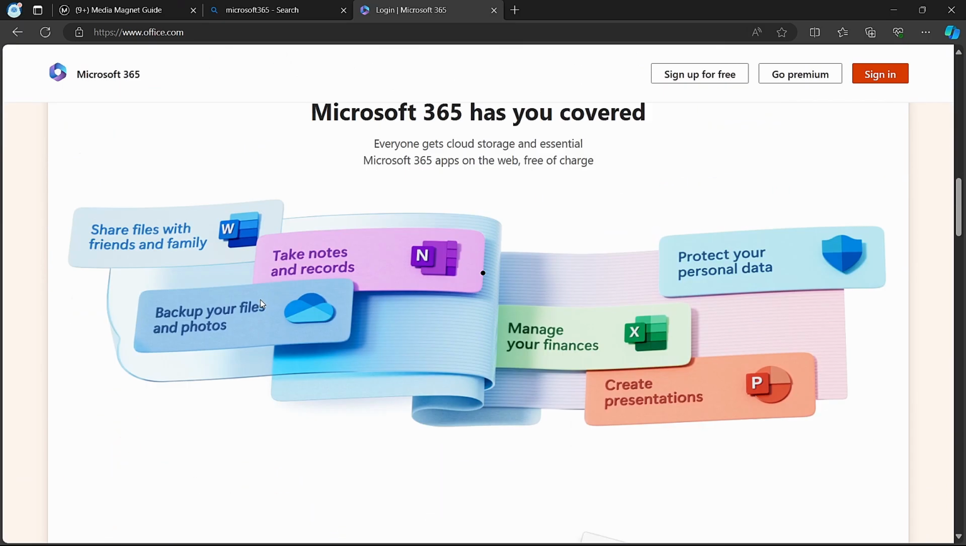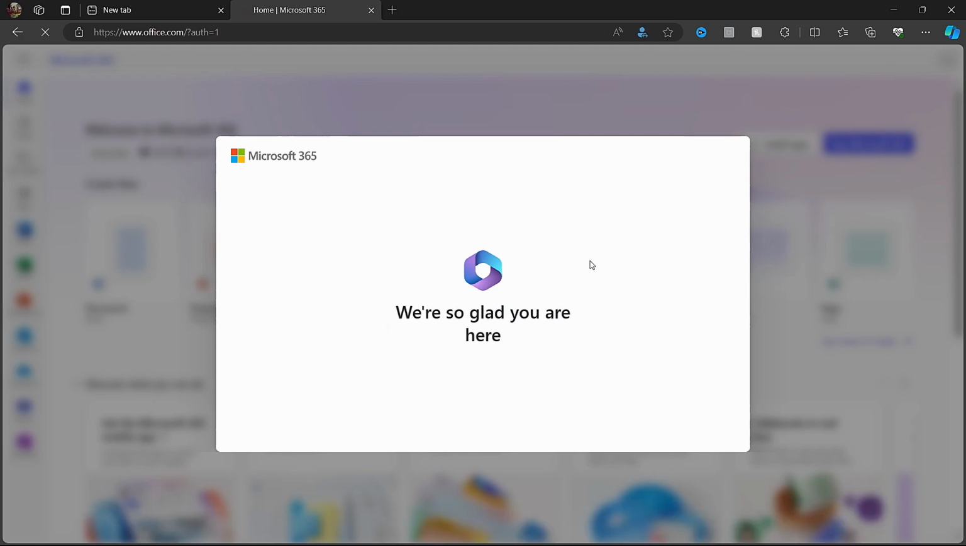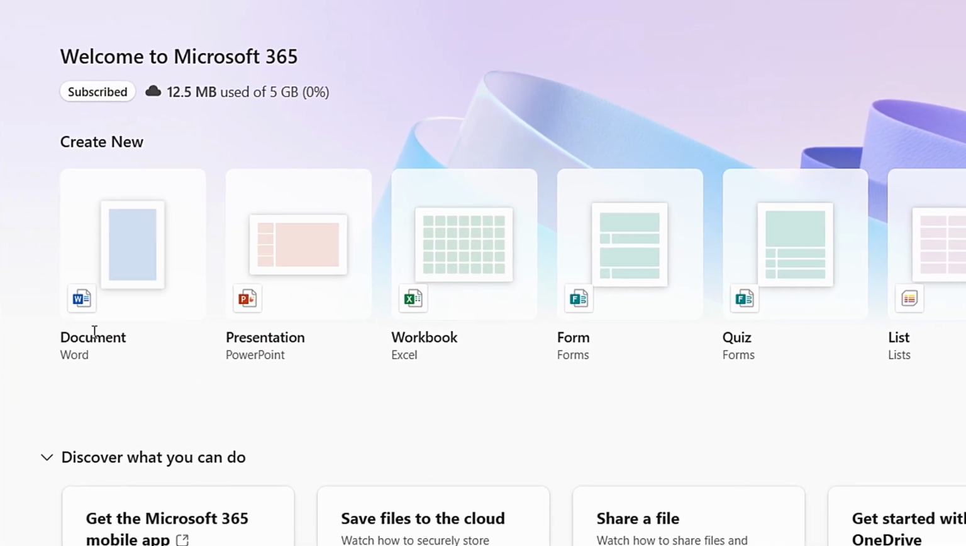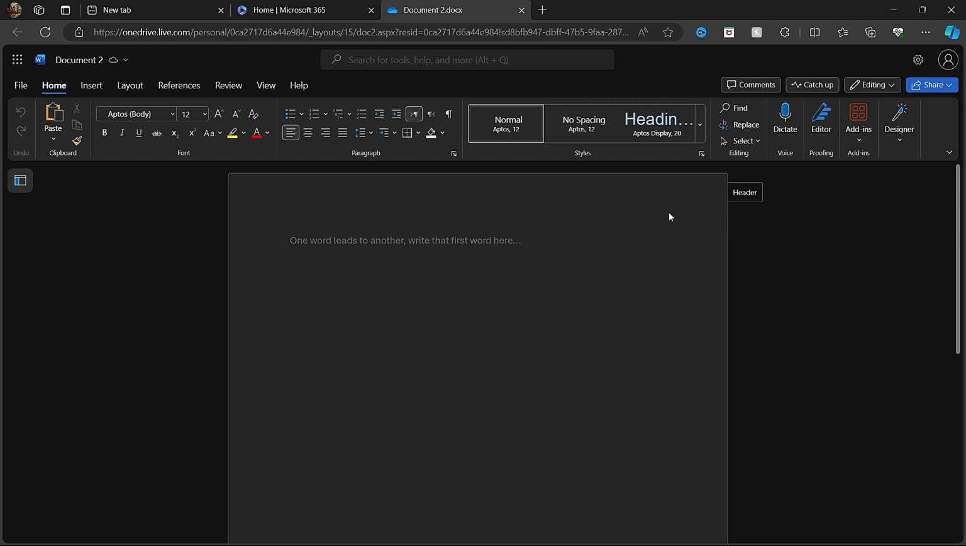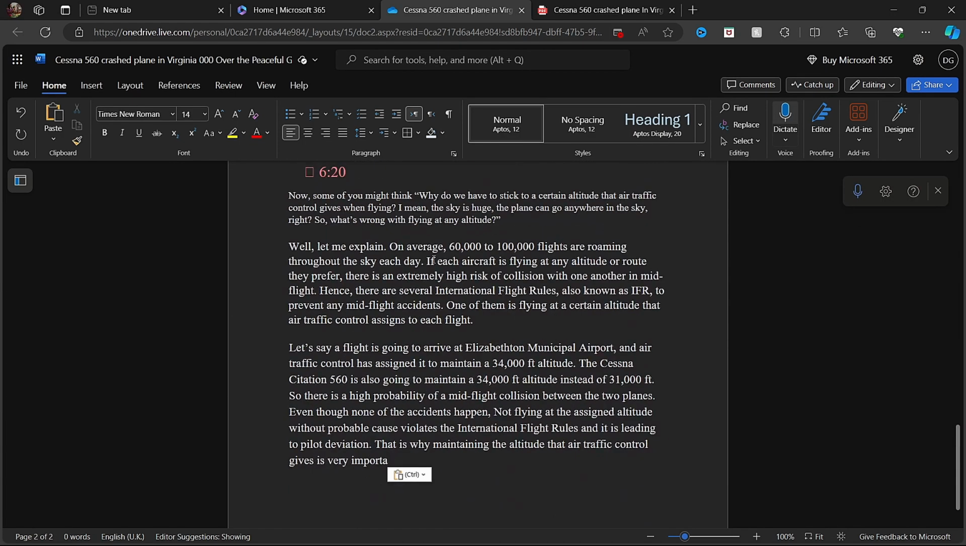After signing in, you'll land on a page that resembles your Office 365 dashboard. Select Word to open the online Word application. Here, you can create a new Word document or upload an existing one. If you've uploaded an existing document, open it within the online Word application.